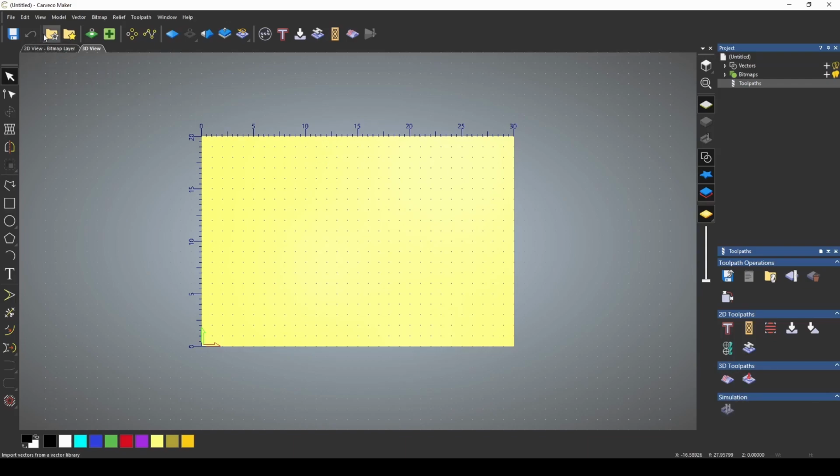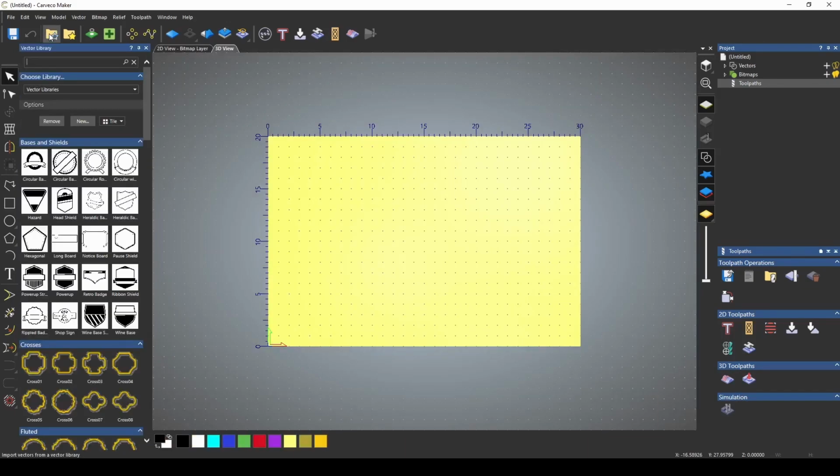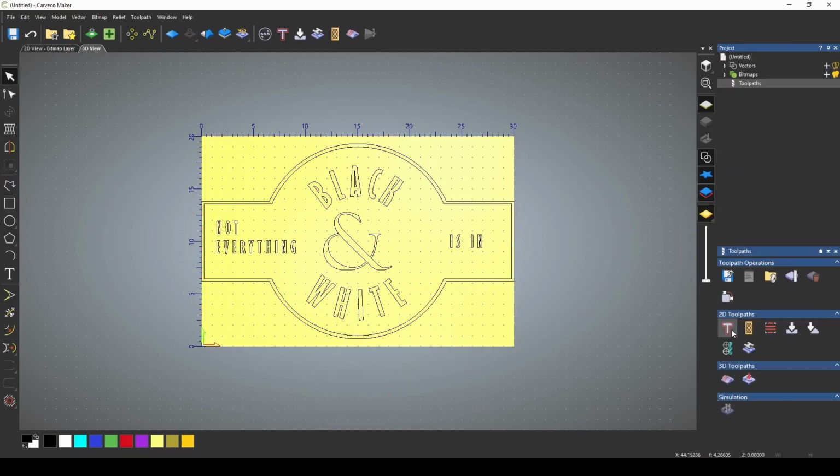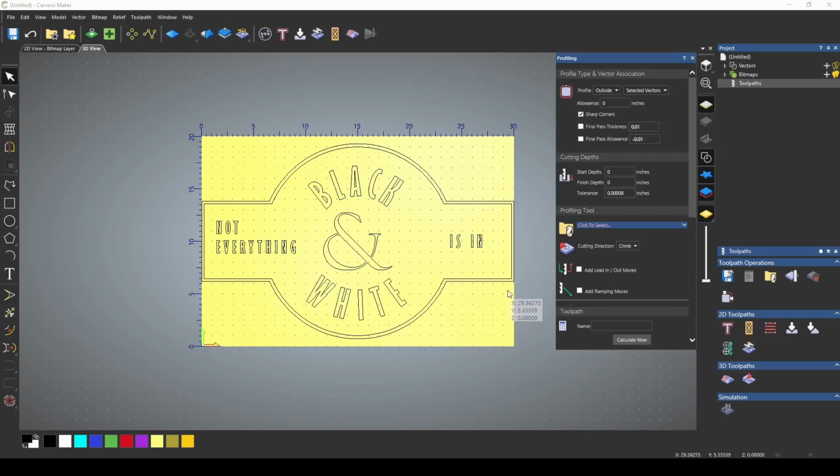We're just going to grab a vector from our vector art library, and I'm going to use this shop sign. Not everything is in black and white for an example. We're going to start with a profile toolpath. The profile toolpath is a toolpath that takes any vector and runs a profile along, outside, or inside of that vector. Anything that you want to cut that makes a single cut along a vector, this is your tool.